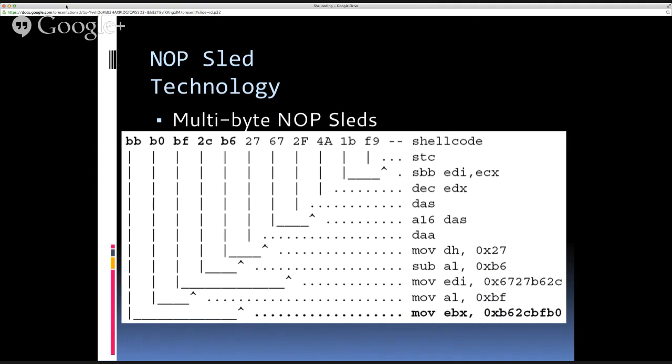One type is called a multibyte NOP sled. As this shows here, these are all the different ways that the bytes at the top would disassemble to x86 code. Look at the very bottom: you see the mov EBX, and then a 32-bit value. That's if execution were to land at the very beginning of this buffer, where the BB is; those first 5 bytes would disassemble to that. If it lands on the B0, then you'd have mov AL, BF, followed by the rest. Basically you can land anywhere in this buffer and you're going to be landing on valid code.